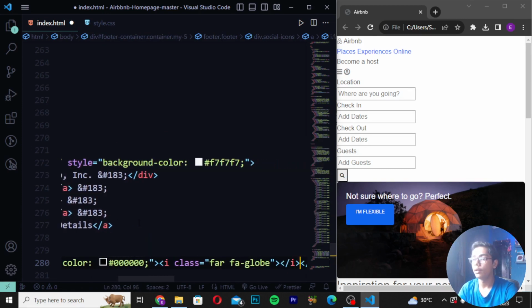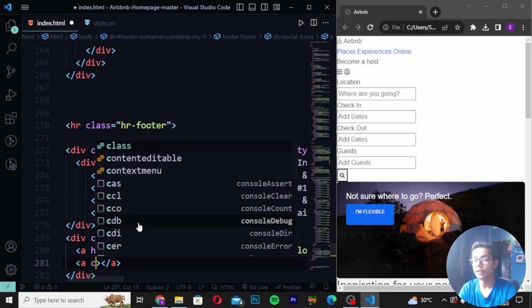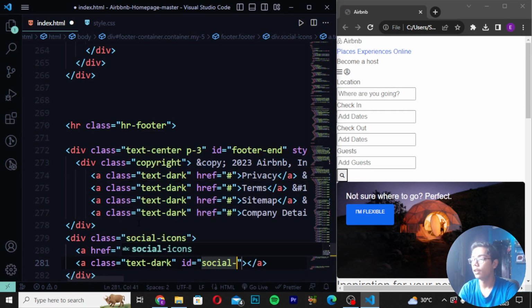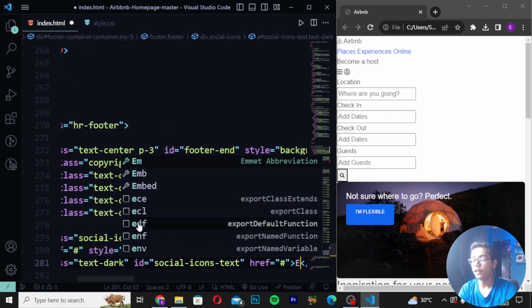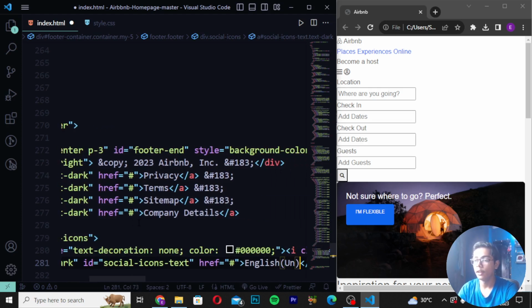Then I will be moving down after this a tag here. Create a tag again and write here class. And in class I will be now just writing tag star. And here you have to just write ID as social icons text. Then when you've just written this, you have to write here hashtag. Then create English. And in English I will be now just writing here UI.